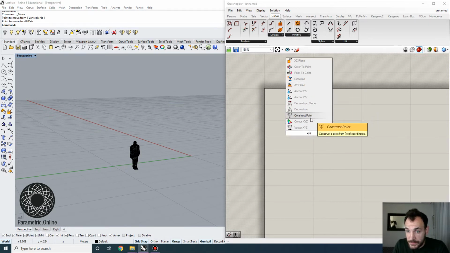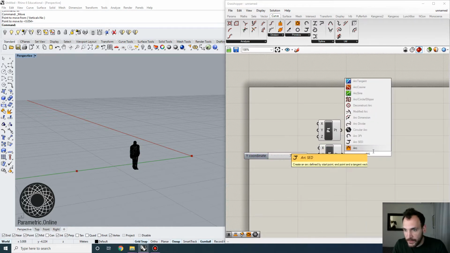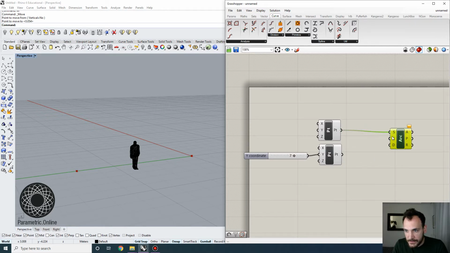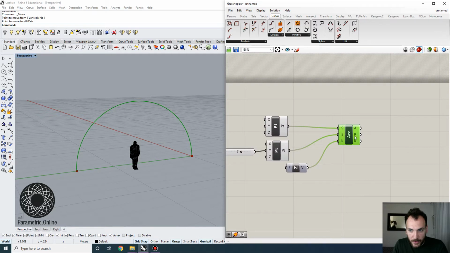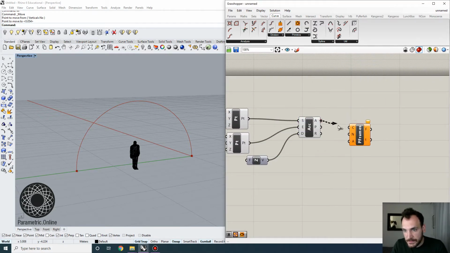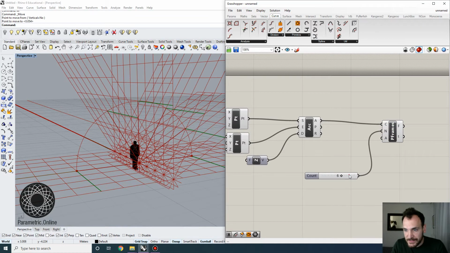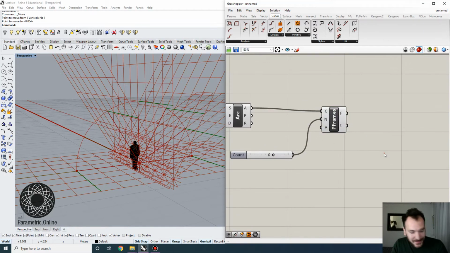build an arc. So we're going to start with a point and another point, and let's say these are separated along the y-axis, and then I'm going to do an arc SED: start point, end point, and a z vector. So that will be our profile for the pavilion. Then we're going to do perpendicular frames. Let's go. These are the frames, and I'm going to divide it into six. I told you it was going to be a speed run, so I'm going to go really fast here.